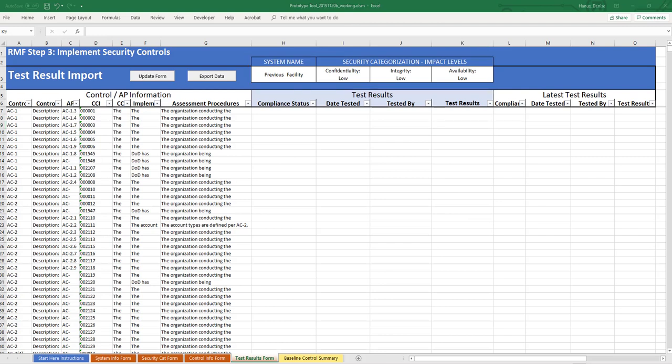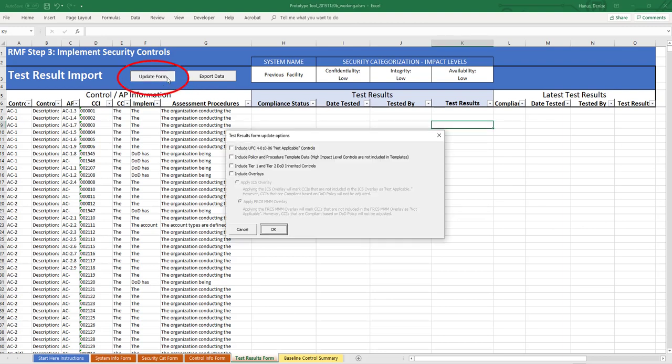Similar to the control information form, this form is populated with the Update Form button. When the Update Form button is selected, a pop-up menu appears. This menu gives the users options for RSAT population.